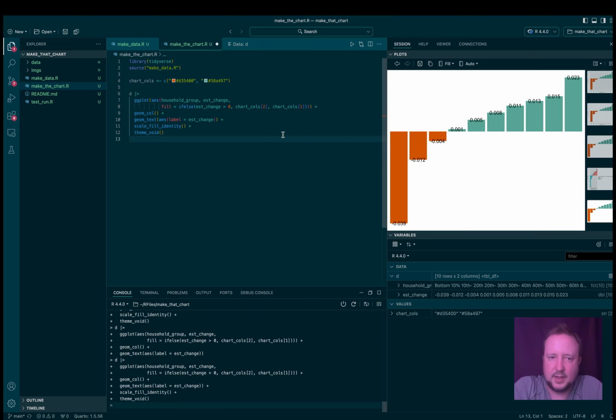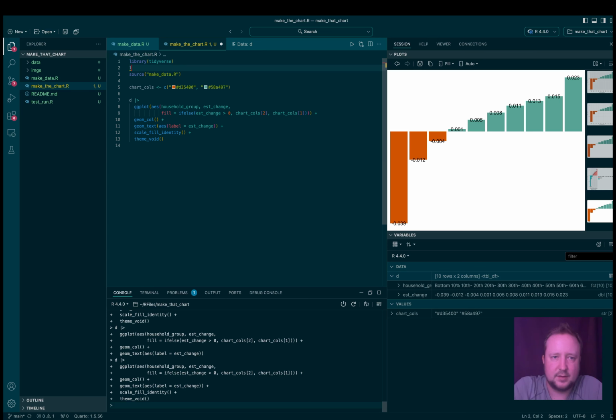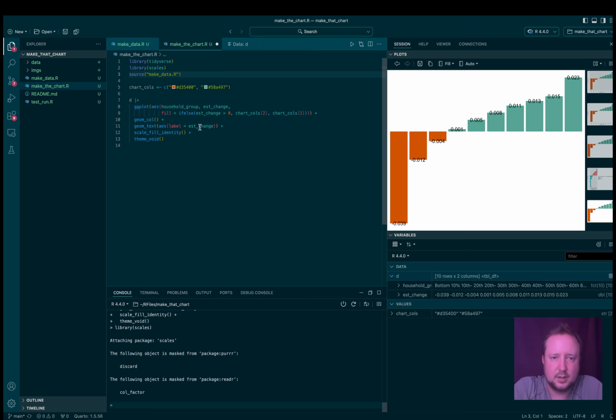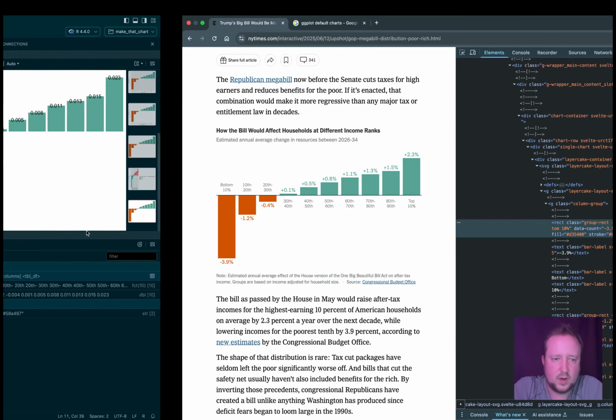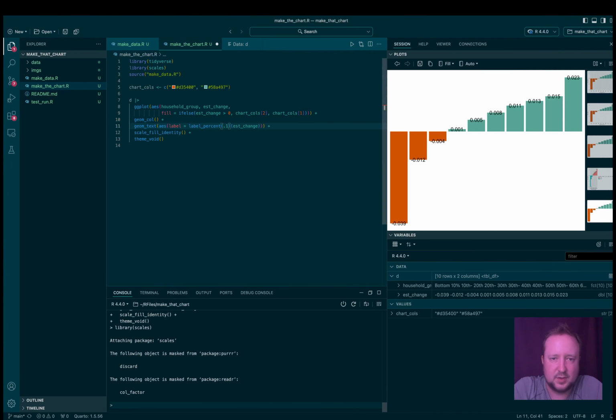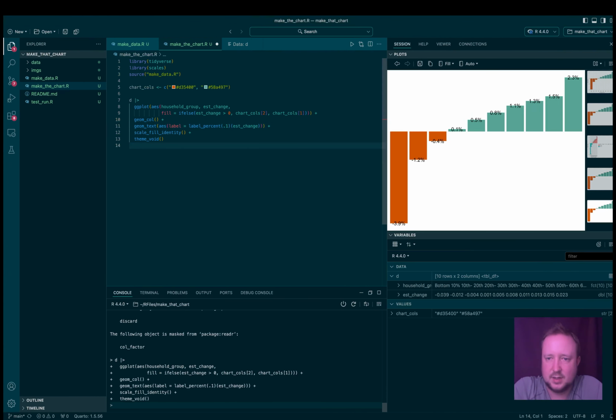All right, so we're getting that, but we are going to use the scales package to say label percent, to use this function, and we want it at, so there's only 1 decimal point here, so we will just do 1 decimal point, like that.